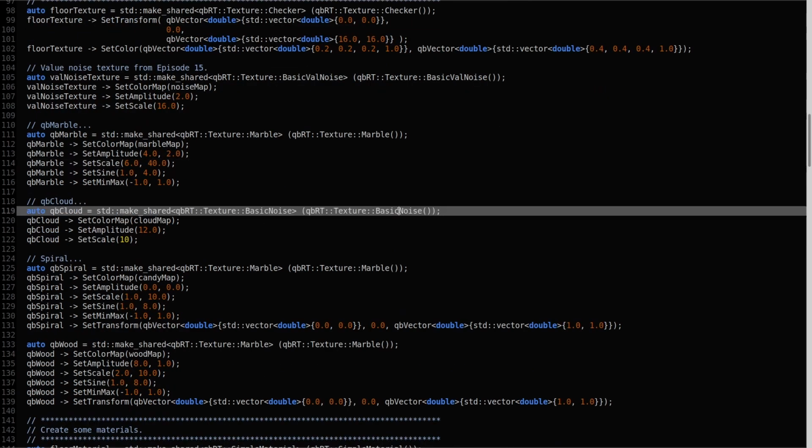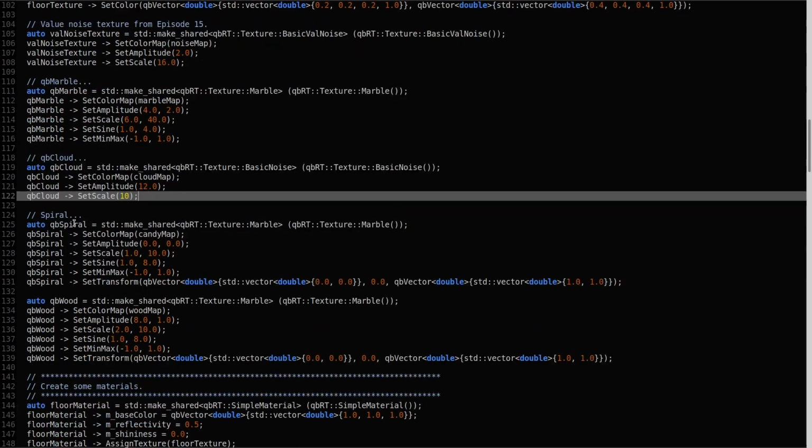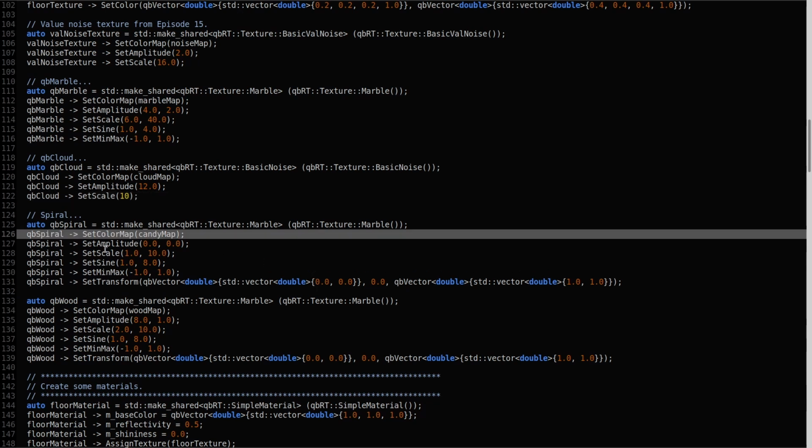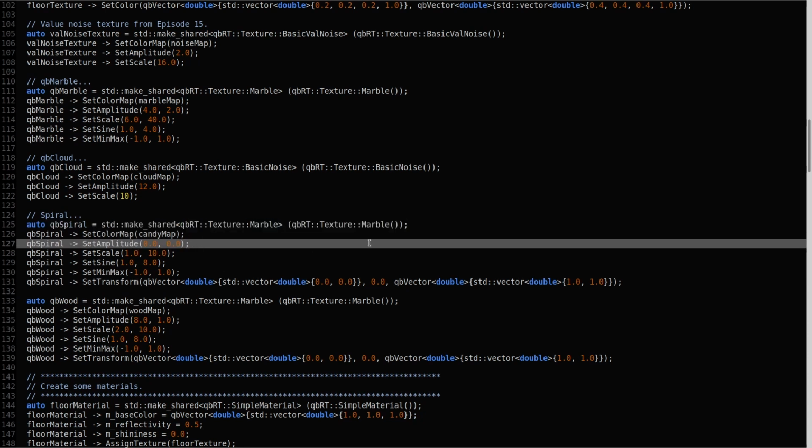Cloud is made from the basic noise texture. It's really very simple. We set the cloud map to the color map, set the amplitude to 12 and the scale to 10. A spiral pattern, which we create using the candy map that I talked about just now. And so this is actually a different implementation of marble. It's just how you can use the marble texture to create different patterns.